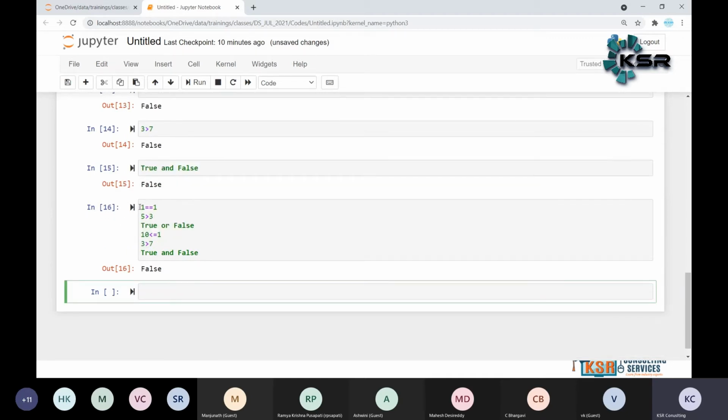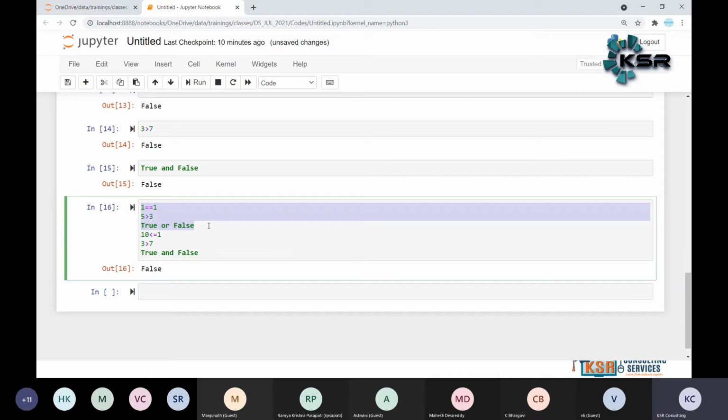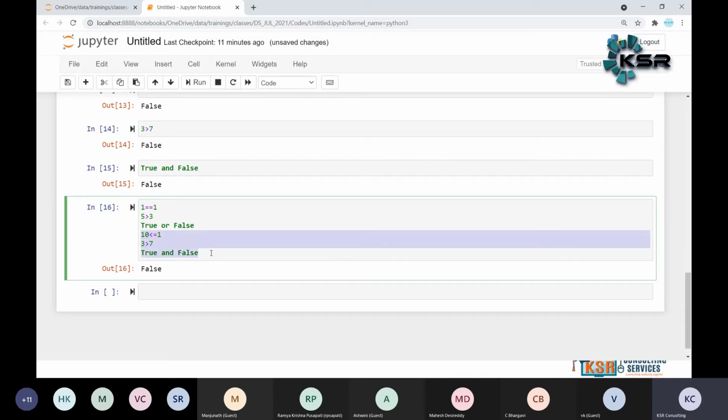We can see the first three statements are True: 1 is equal to 1, 5 greater than 3, true or false. The interpreter returns True. And it returns False for the remaining three statements, because the condition is not satisfied.